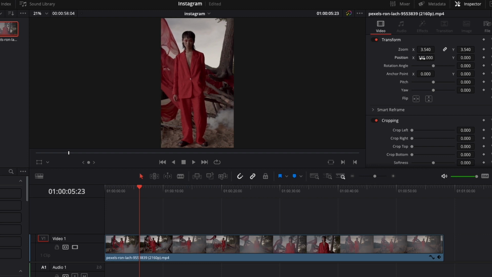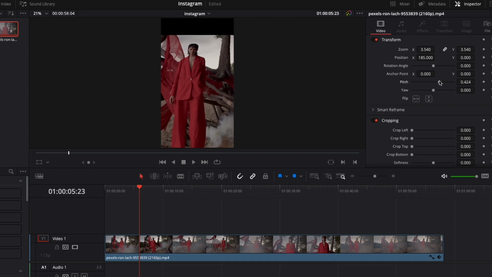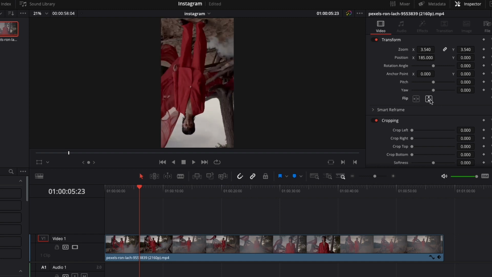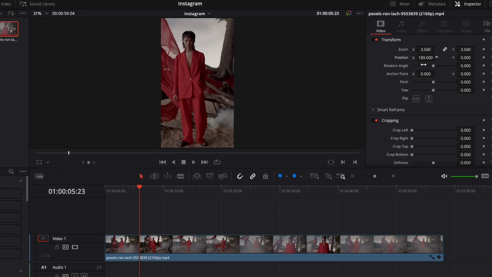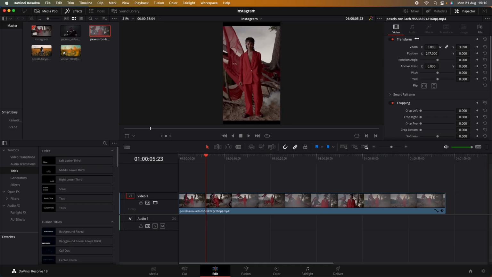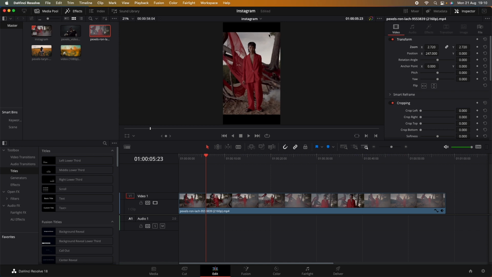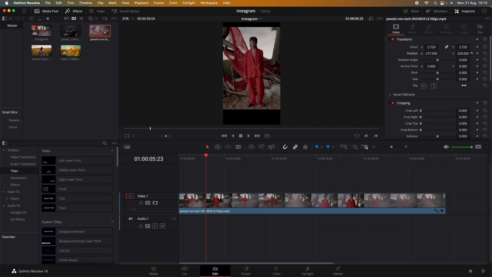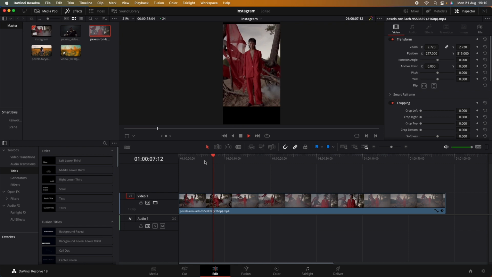Then we have some other settings as well, like pitch. If you want to change the pitch of this, you can control it, or flip. So these are a few settings, but zoom and position are the two settings you might be using most. If you don't want to zoom, you want to keep the black bars, that's fine. If you want to move this area up on the y-axis and use the down area for some text or something, you can do that as well. These are the settings which can easily be done with this footage. So now this footage looks like this.